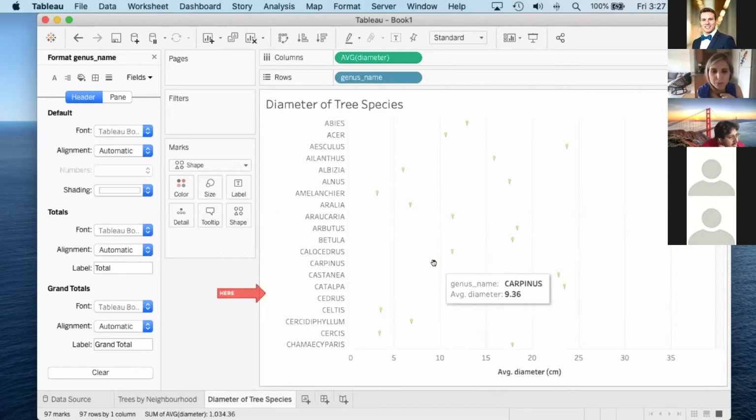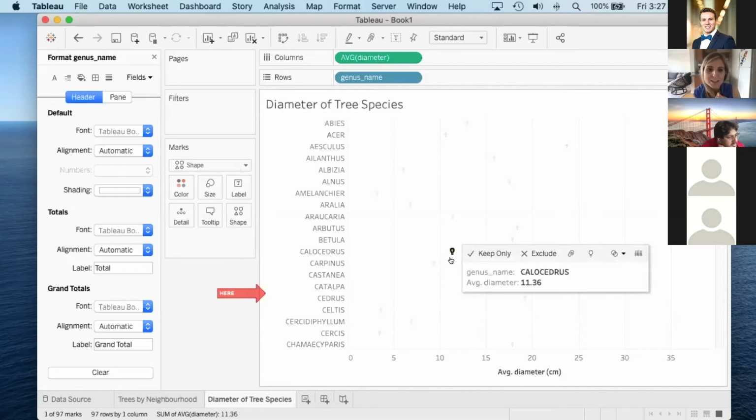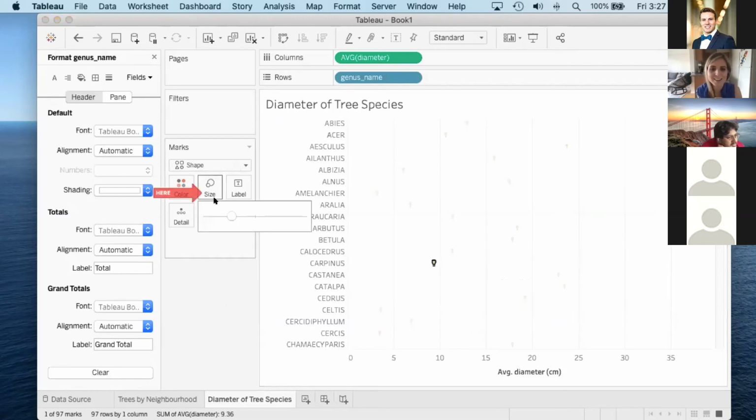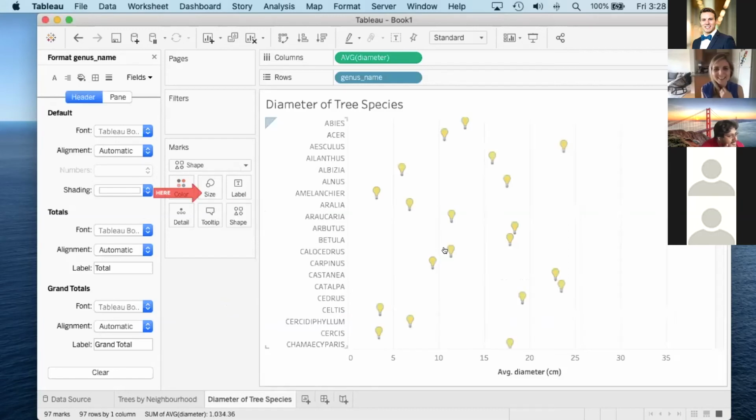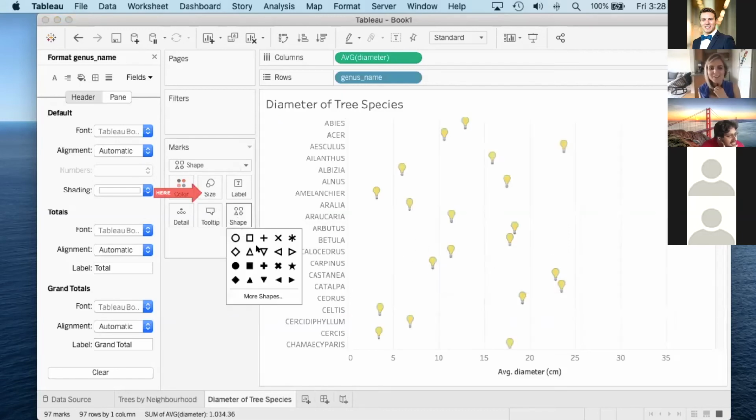I'm not sure. I'll make these bigger, Kelly. Oh, size, right here. Oh, I should have seen that. Oh, there we go. Cool. So these are ducks, by the way.